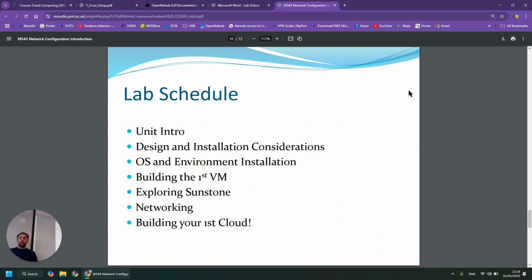So in the lab itself, what we will specifically deal with: we have the unit intro, which is today. We have design and installation considerations, which I will go through today as well, I'm hoping. All right. We will build our first virtual machine. So we will install the operating system and the environment. So in the first week, when you come in next week, I think I will take it a bit slow for the first week, and I will only give you the installation of Rocky on it. So we will install the operating system that we will be working on. The way that this works is a bit tricky, so I will explain it once I get to the lab sheet later on today. Okay.